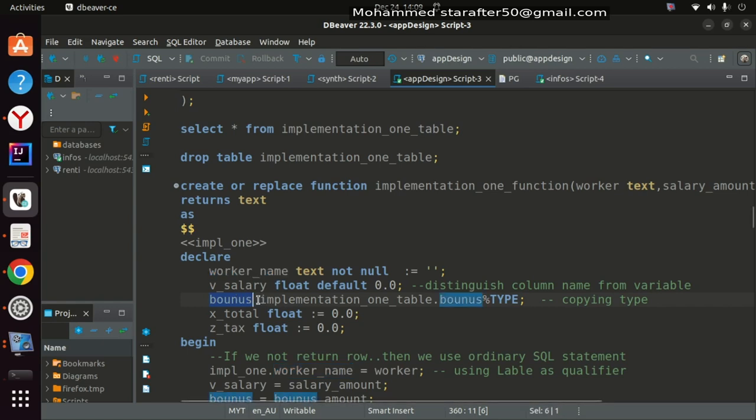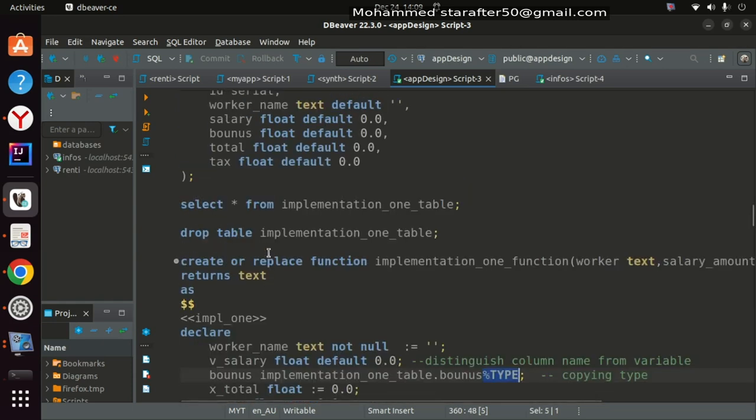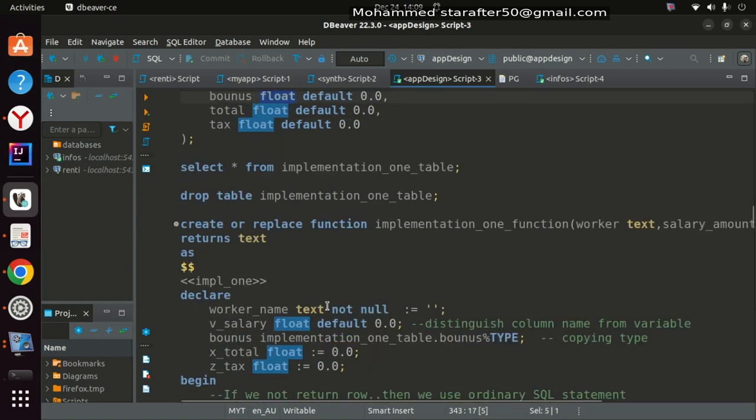Now, this is the variable I used with it. You remember in one of the previous videos, when we used the copying type, we said that we use the table name and the column name and we add %type. By doing so, any time the type of this column changes, immediately the change will be reflected in the type of this variable. It's just an extra add-on.